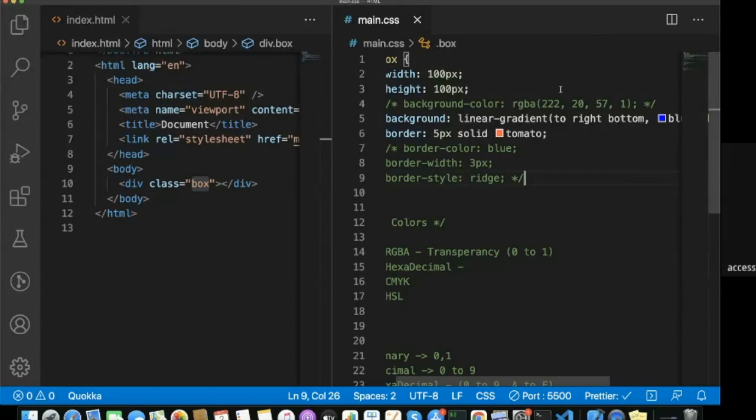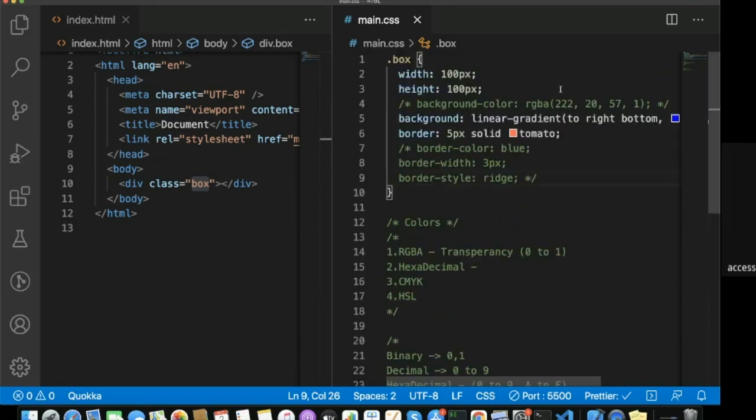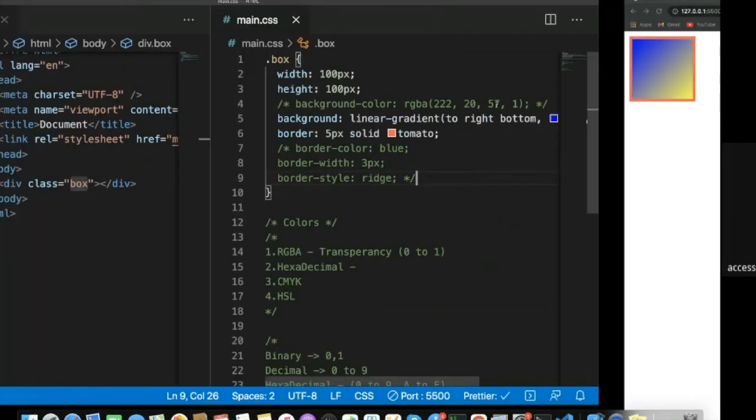Applying colors, different forms of colors, background color, border, and everything. Now the actual CSS, whatever you are going to study, especially from today onwards, you are going to study the actual CSS, how that is working. These are all basics: background color, color formats, and all those things.